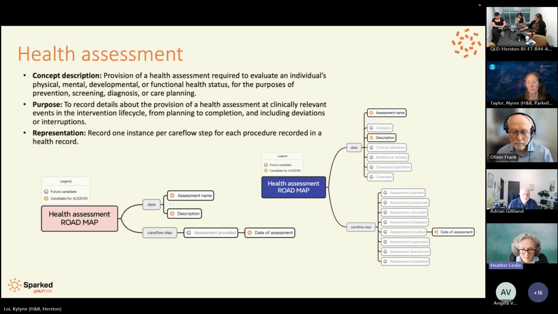And in fact, it might be provided on multiple occasions, in which case at the end of all service provisions or the assessment provisions, you then say it can be completed. So that's the last one in that care flow step. So this is to support us tracking an assessment being done from planning all the way through to completion. And that's what the purpose is trying to tell you. It's about tracking the details.